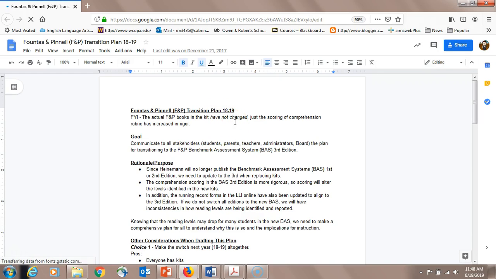And so for those of you who don't know, Fountas & Pinnell is a reading level. When we were transitioning to the new edition, the requirements to meet a reading level were a lot more difficult. And so we really had to think about how parents were going to receive the news that their child may have gone down a level when actually it's just a different assessment. So we actually really planned for this.